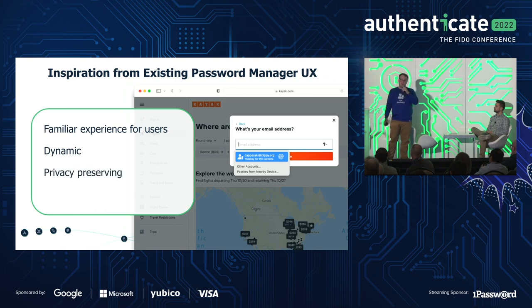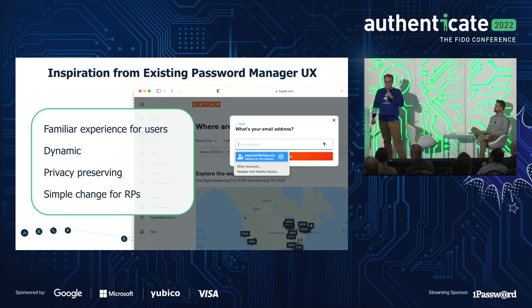It is privacy preserving. This is all rendered by the client, the browser, the operating system. So the relying party does not know anything about these credentials until the user does an active gesture and goes through the biometric prompt, which is huge. So there's no change in the privacy model for presenting this UI. And as I mentioned, it's a simple change for relying parties. Little plug for passkeys.dev, you'll see you literally just add one little attribute to the HTML tag for the username or password field. And if the browser and operating system support this, they will render this and away you go.